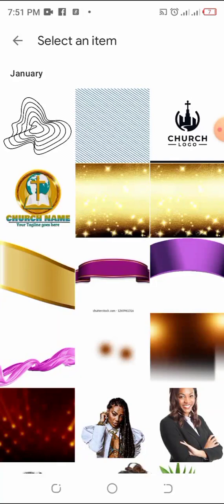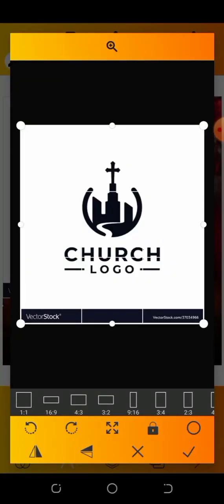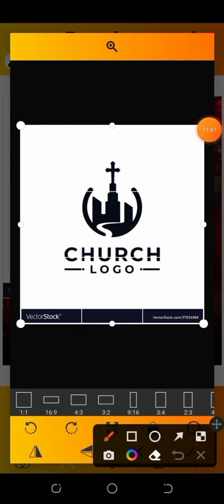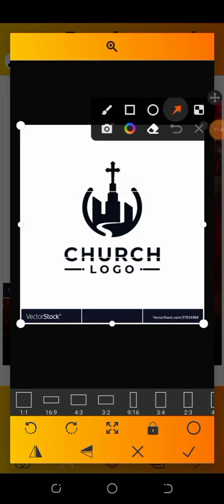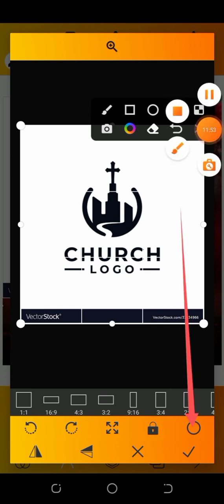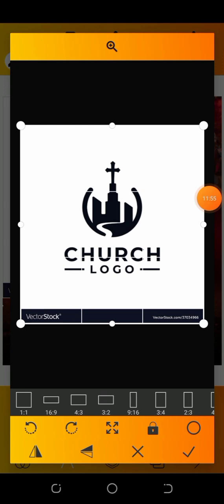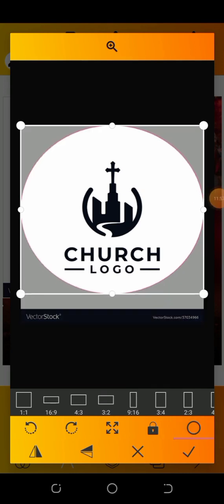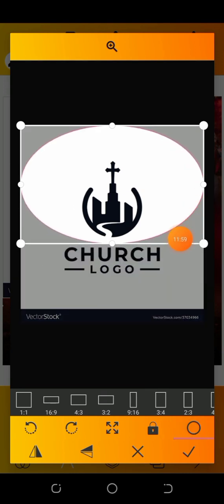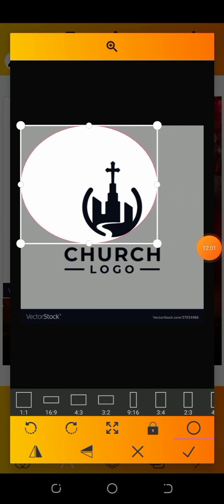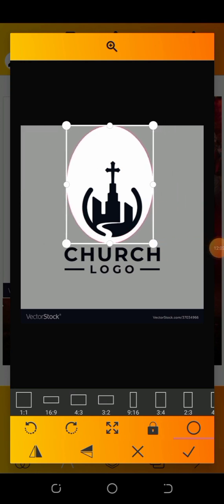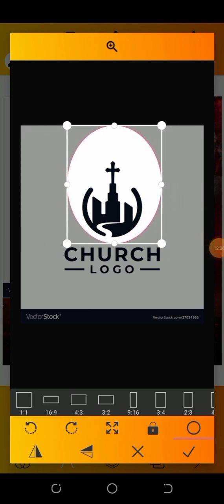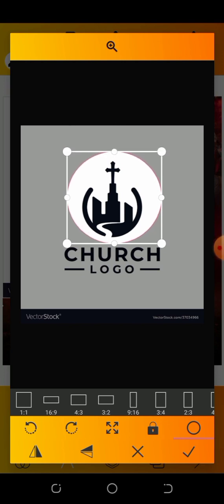So this is the logo I used. You can see this circle here. This circle here is what I will be using. So you can see now I will drag it. I want this logo to be in circle form, but I will ensure it is perfectly circle.